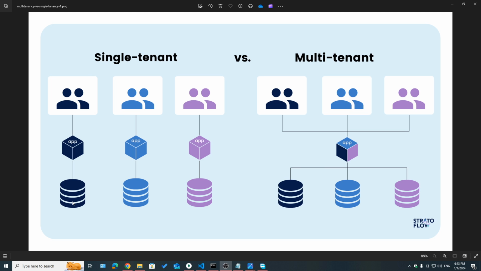So let's say you had 100 tenants, you would need 100 running instances of your application that you need to manage and maintain. That's not the best way to go with it. On the other hand, in multi-tenant applications, as you can see, we only have one single instance of an application, where this single instance is used to serve different tenants. And a tenant is an organization or companies.